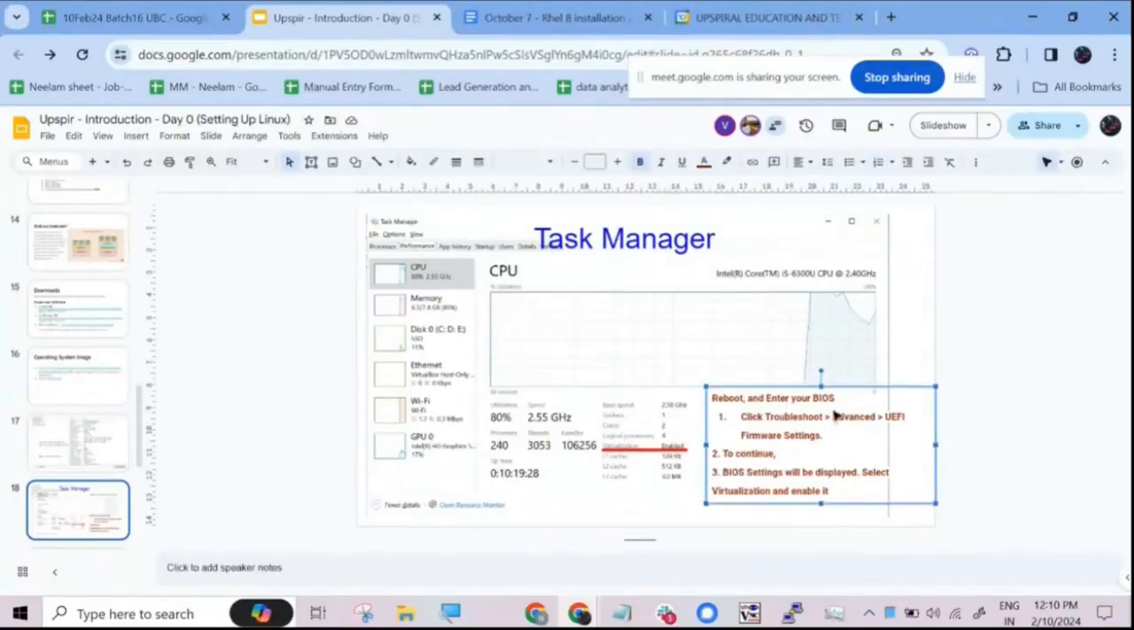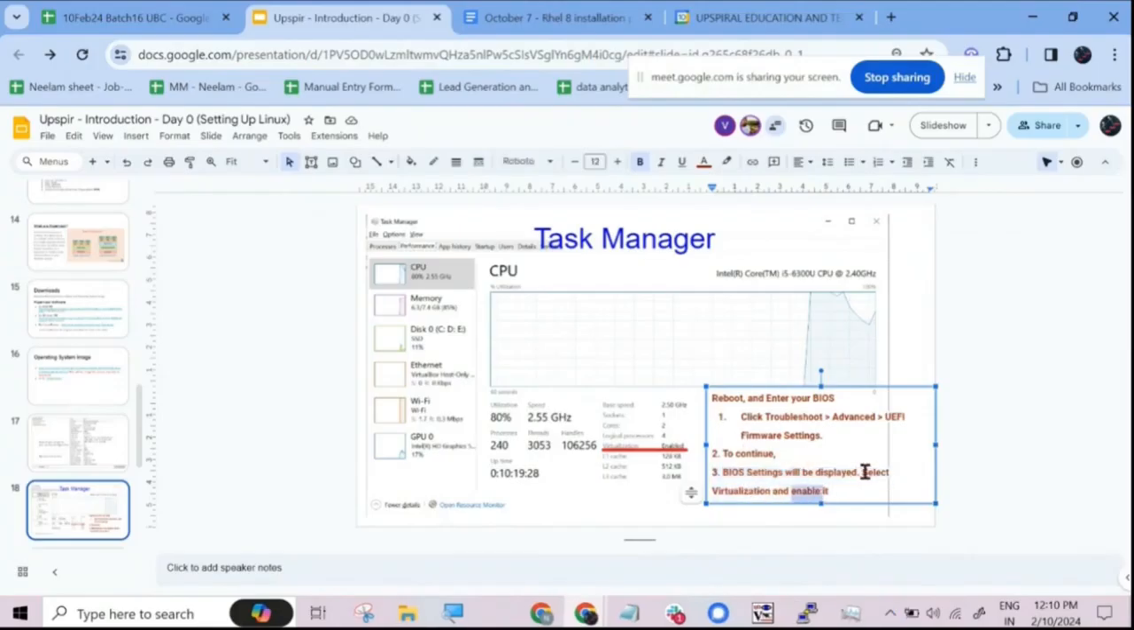You have to reboot your system. You have to enter into BIOS. You have to click on troubleshoot, advanced options, UEFI firmware settings. Then the BIOS settings will be displayed. You have to select virtualization and enable it. So these steps you have to take.